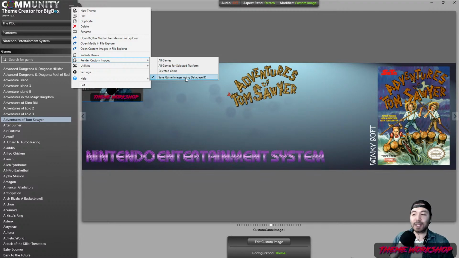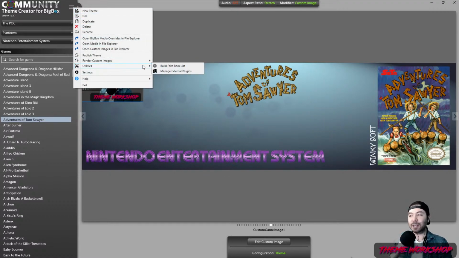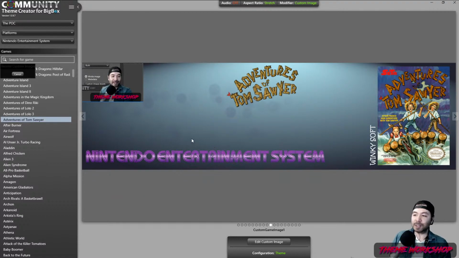I can save it either using the database ID, which is very important if you're wanting to use it as a sort of like a custom wheel image for your themes. You would want it to be the database ID because that's something that's unique across all the library. Or you uncheck that. Like if I uncheck that, now it will save as the game name. So you got that option. But let's say what would happen if I click this button.